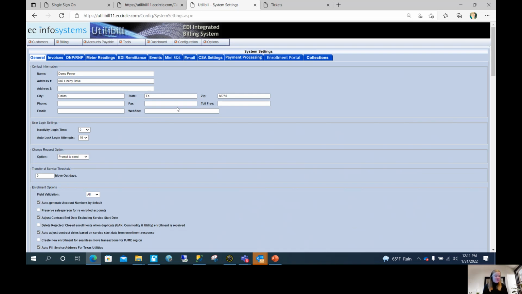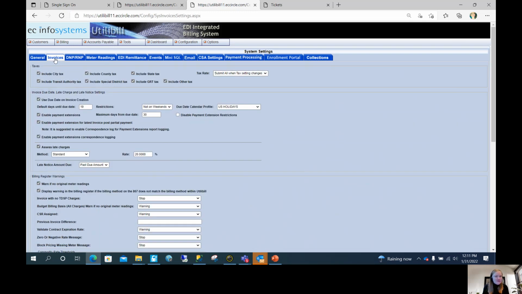And there's a lot of manual interventions, if anything. The system settings in Utilibill really allow you the flexibility to say what you want to do and when, and then establish that for your operating practice. The very first tab that I want to go over in the system settings is the invoices tab.